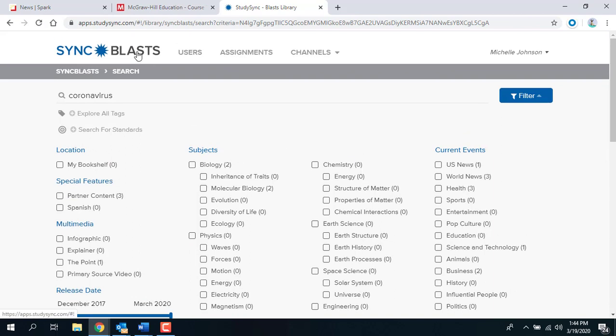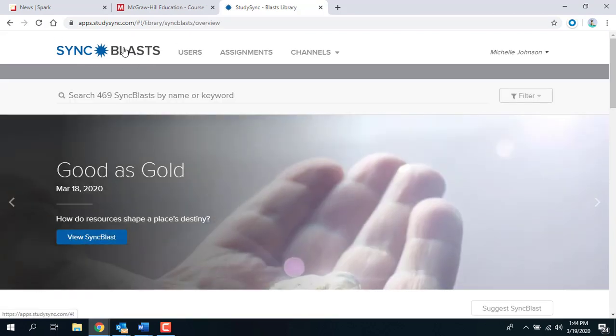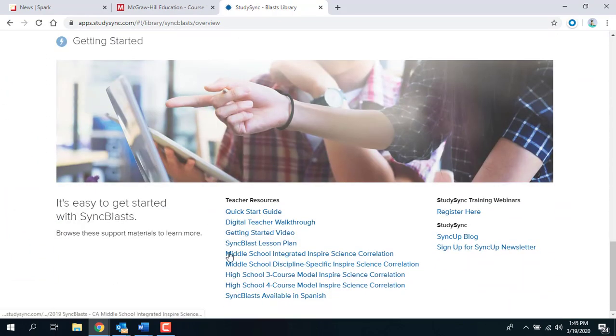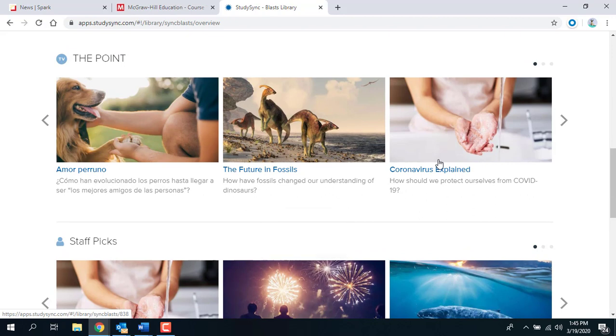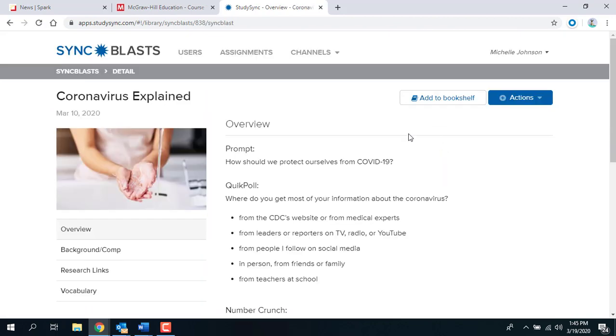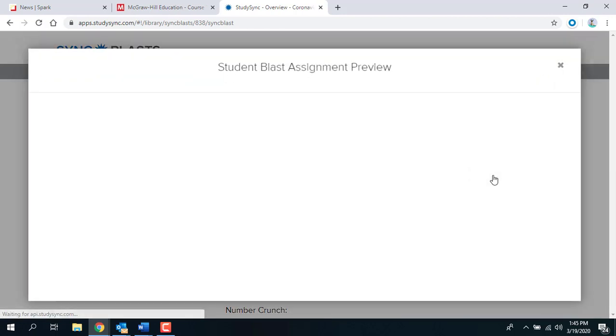And then if I go back to that main dashboard by clicking on SyncBlast right there, if you scroll to the bottom, you will also see 2 different correlations. One, if you're using the California Inspire Science integrated model or discipline specific, and these will let you know exactly what blasts correlate to which modules you have already worked on or are currently working on in science. If I was to decide to assign one of these out to my students, I can click on it. If I want to preview it, I go over here to Actions and I can preview that blast assignment.